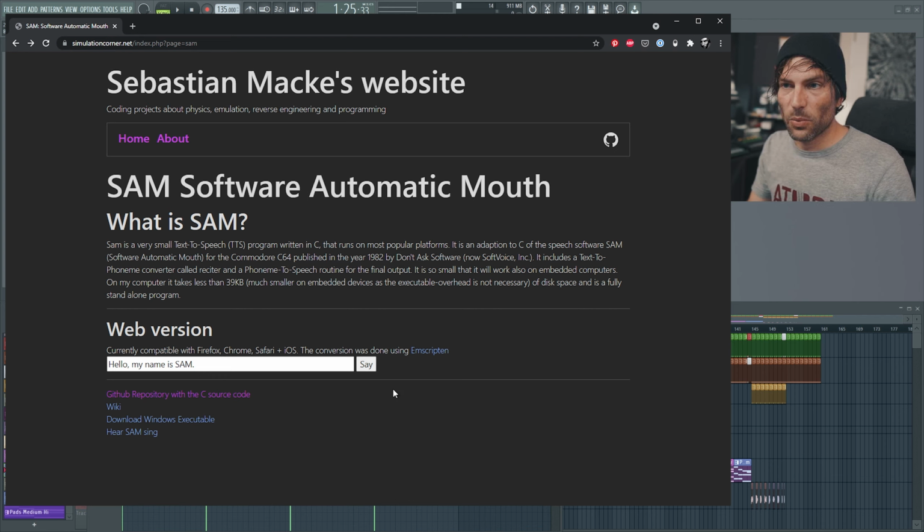The computer voice is obviously made by a computer, and it's based on a very old program. It's called the Software Automatic Mouth. It was made for the C64. And another great guy, Sebastian Macke, made an implementation of this algorithm for the browser.